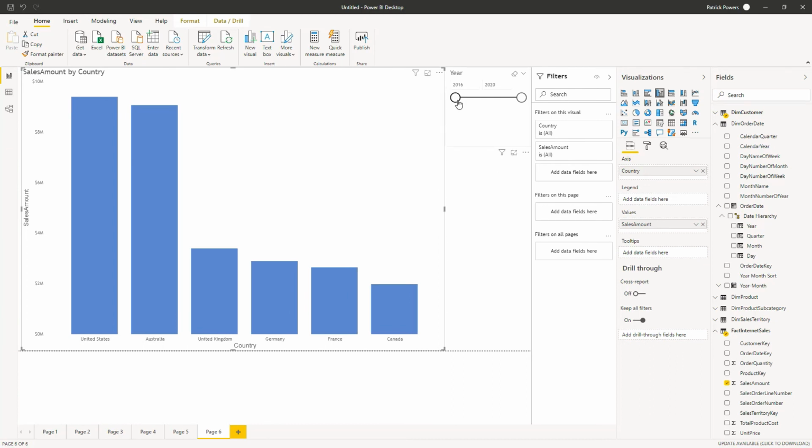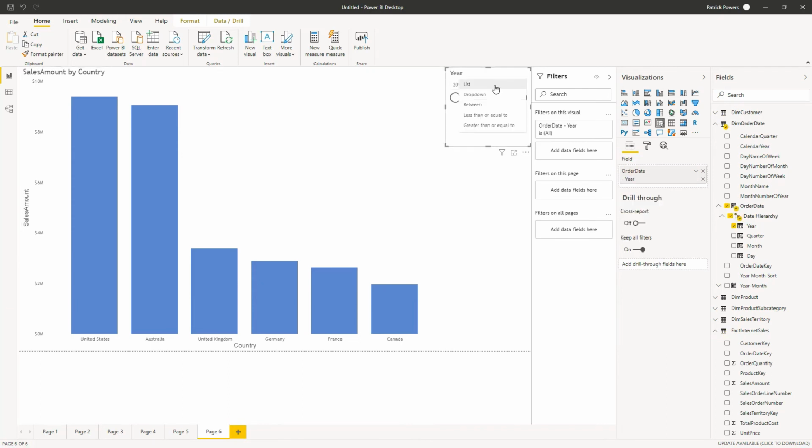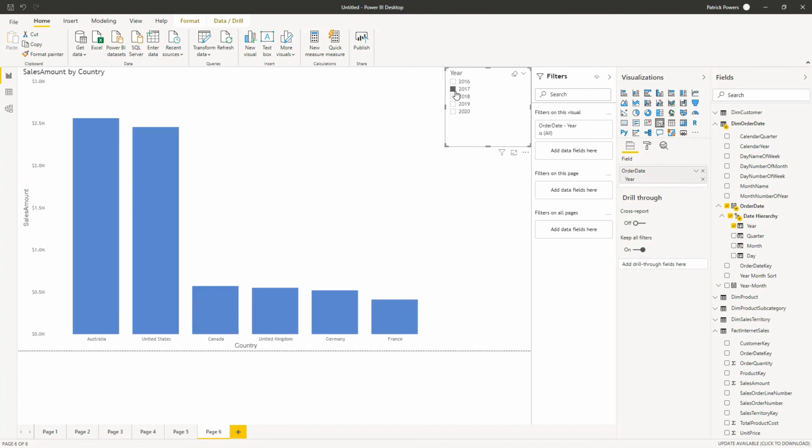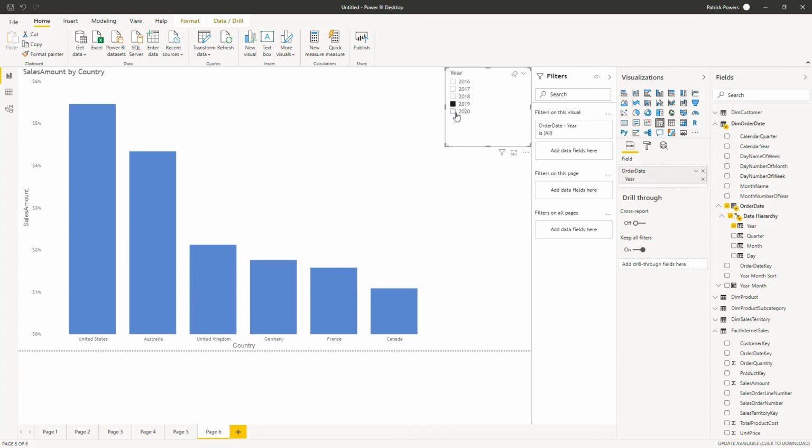By default, because I used year, it's created a slider. We want to go ahead and we want to make this an individual list. So I'm going to click this down arrow, and here I have my options, and I'll pick list. Now I can click on each one of my years here in the visualization.